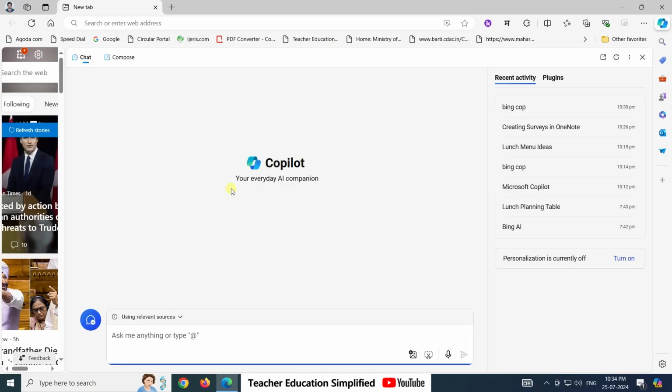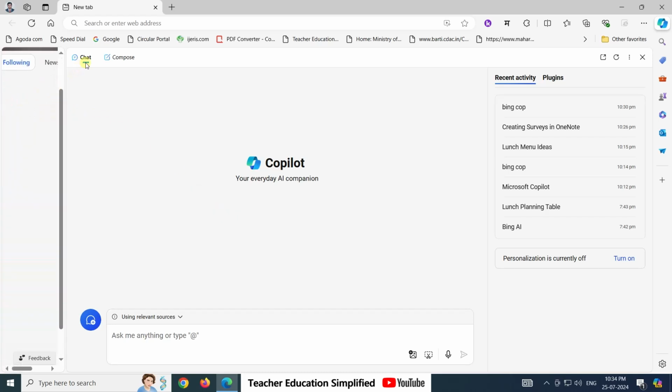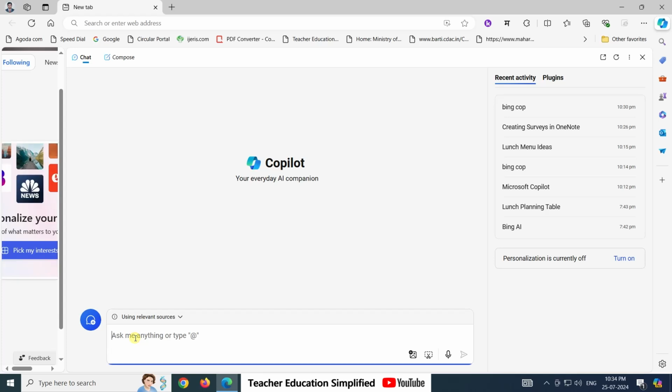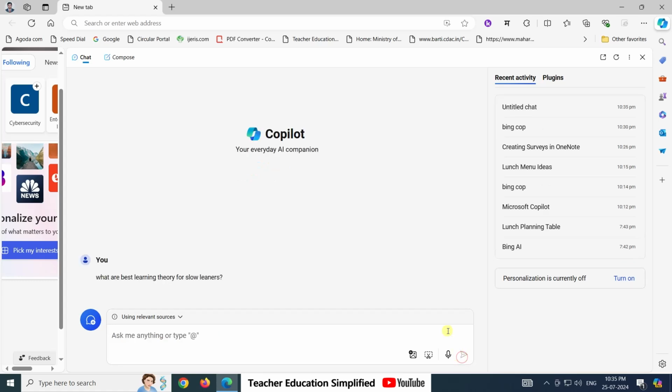In the chat option you can ask questions where you are expecting answers for your queries. You are asking for suggestions, you are asking for ways or resolutions, then you will have this feature of chat. It's like you may ask anything. So it is more about the chat-based interface of Microsoft Bing. Now I have asked what are the best learning theories for slow learners.